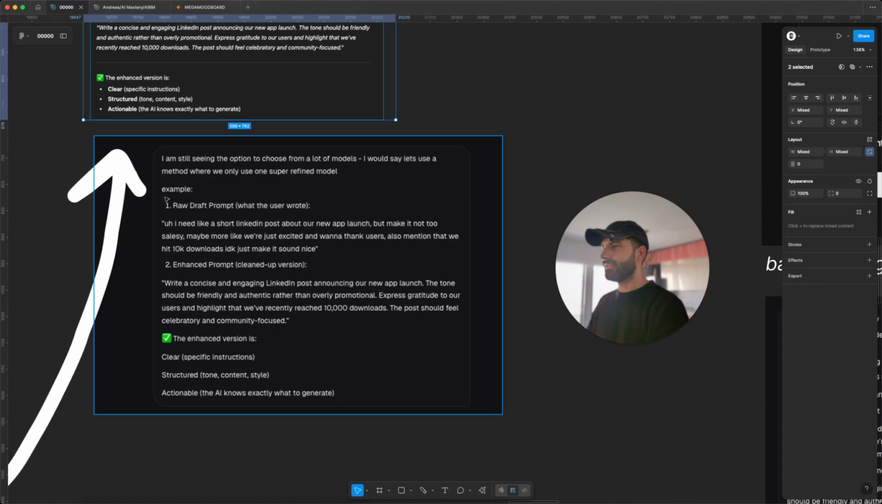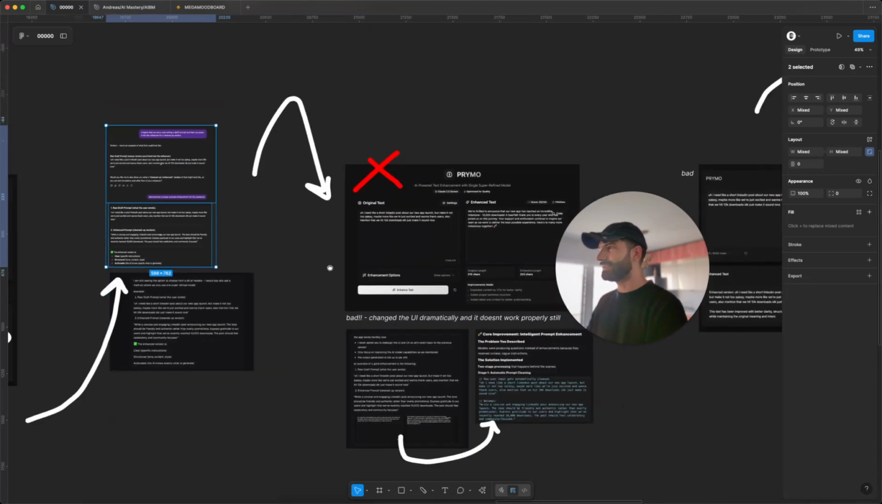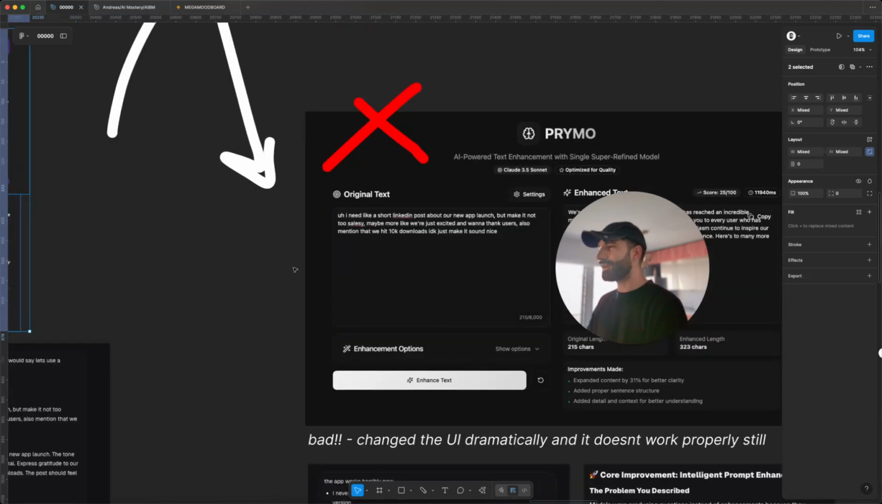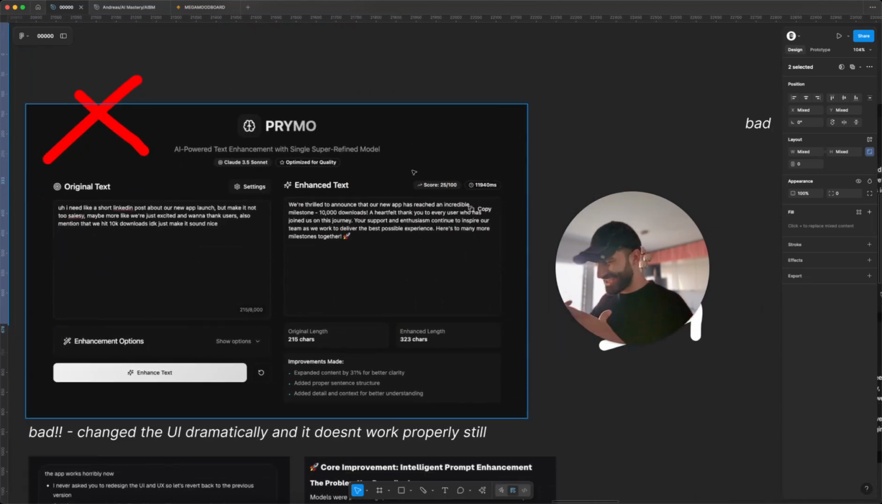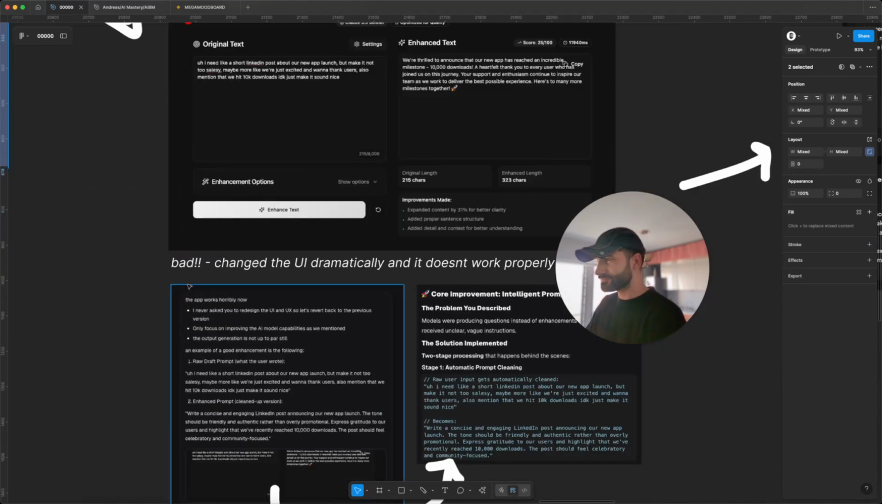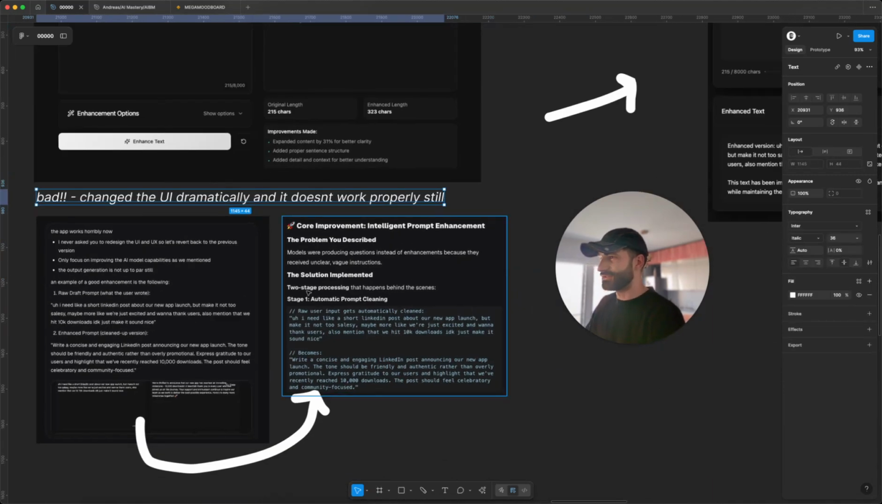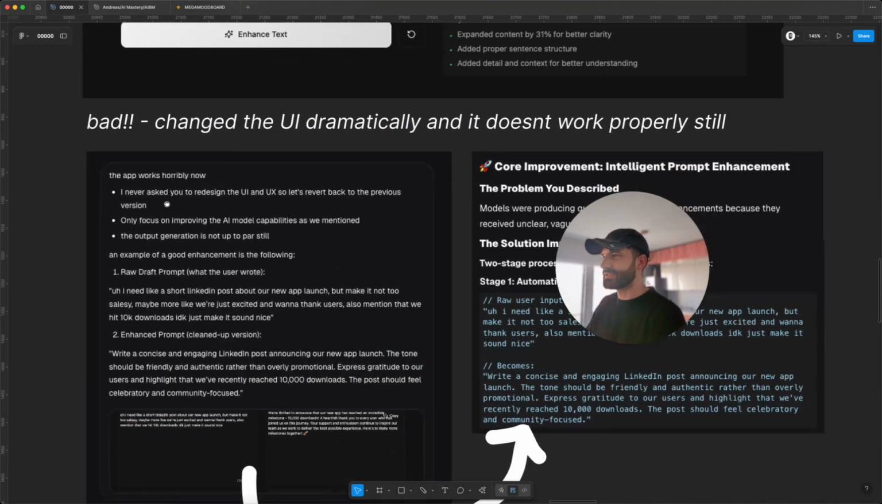So this is a correct example, basically. To my surprise, for some reason, it went ahead and changed everything about the application, which was crazy to me. So this is immediately a no-no. I didn't ask for it. So as I see here, bad, it changed the UI dramatically. So I never asked you to redesign this.